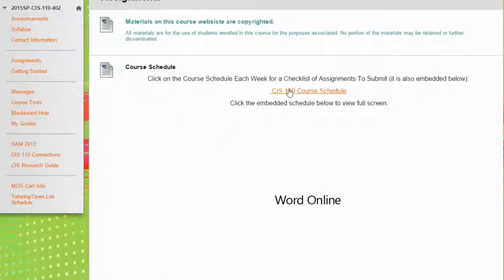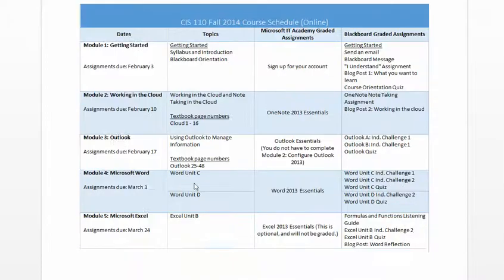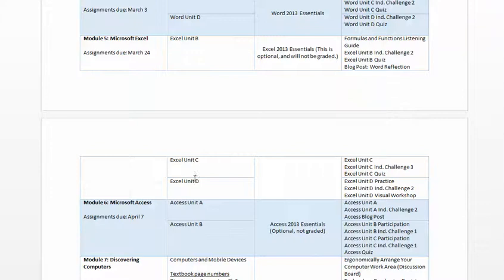So if you like to check things off as you go, you can always use this course schedule as that checklist. And if you click the link, it will open up in a separate tab for you and it will be full screen, so it might be a little bit easier for you to read. But if I look down at this week's stuff, you can tell that we are moving on to Microsoft Excel, where you're going to be learning all about spreadsheets.